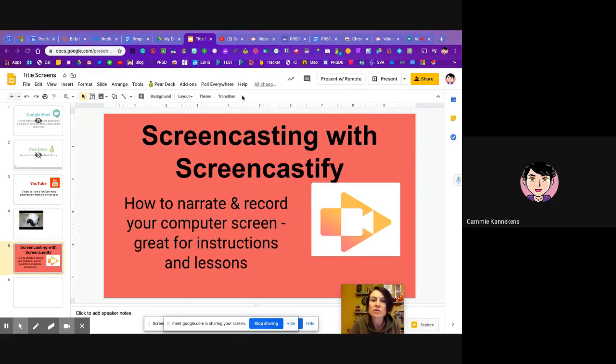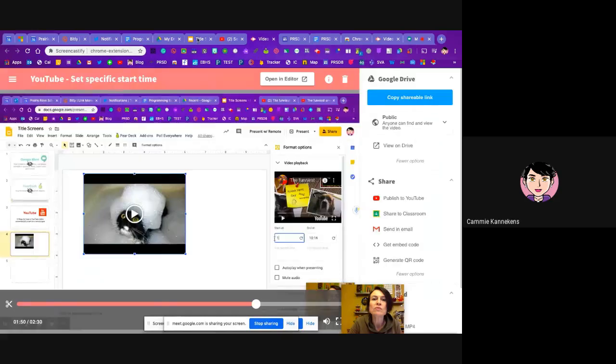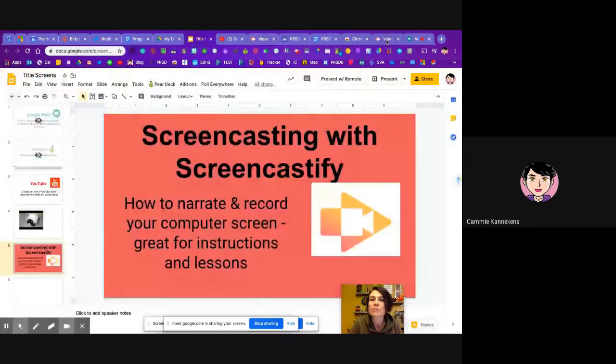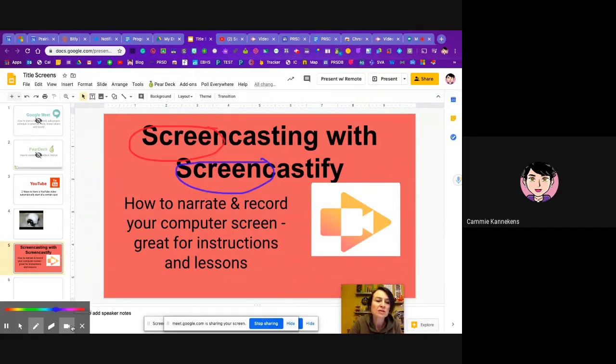And so now we are screen recording. I can go back and forth between videos or between web pages, and I can use some tools down here. I could do some coloring. I can change the color. So if I wanted to draw attention to things, I could do that. So, some simple tools there.